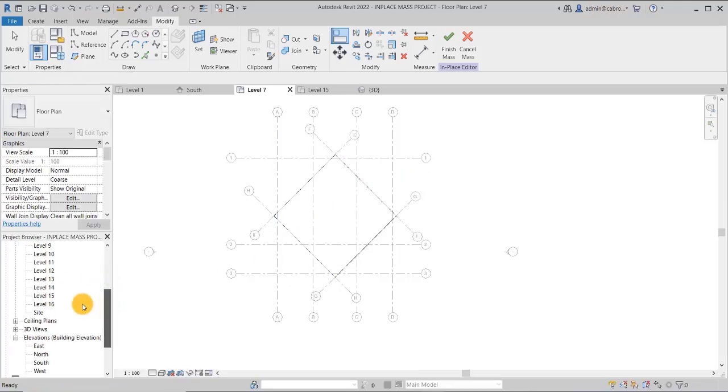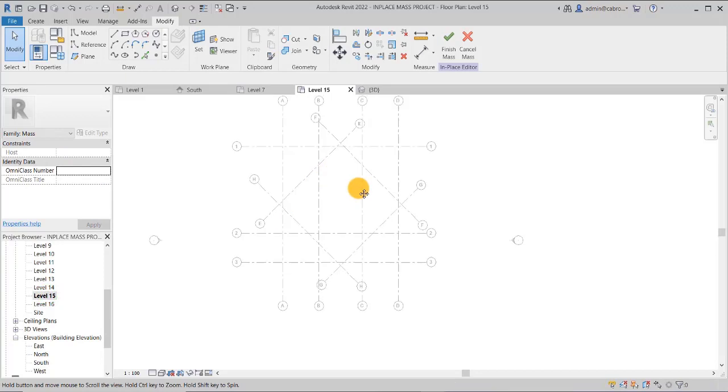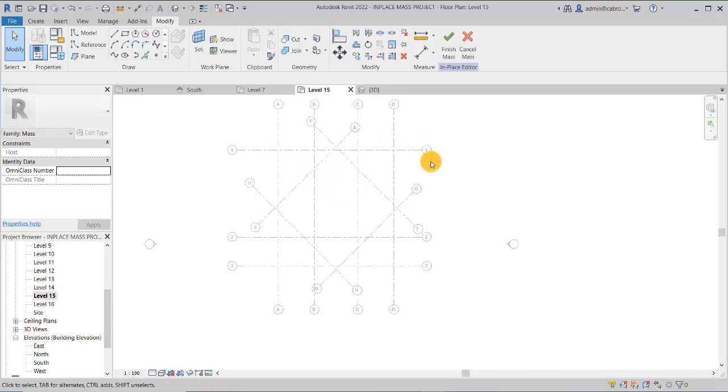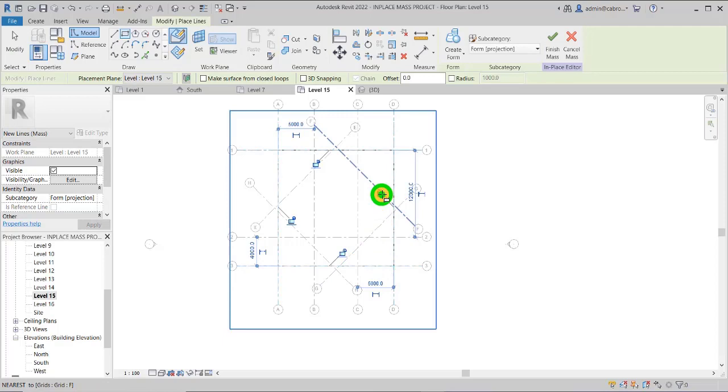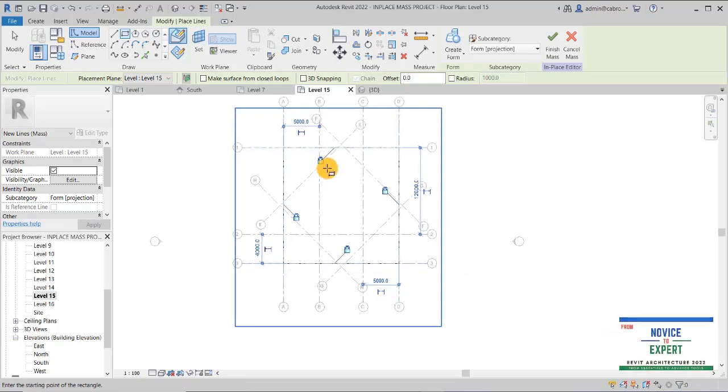We can come straight to the 15th level, and then draw another rectangular shape. So we come straight, and then I can lock it. For me, constraining them is very important so that it will make manipulation easier. If you don't constrain and you leave it, it will just be a general form. Then when you have to hold it and move it or reshape it to what you want, you will struggle.